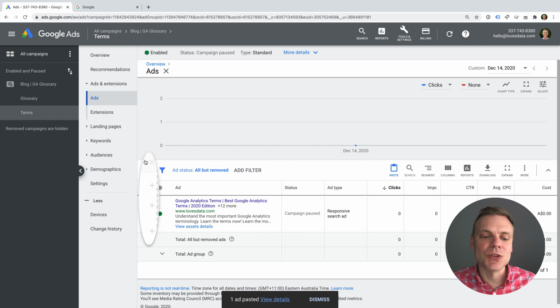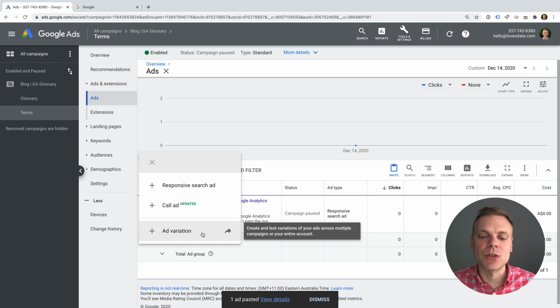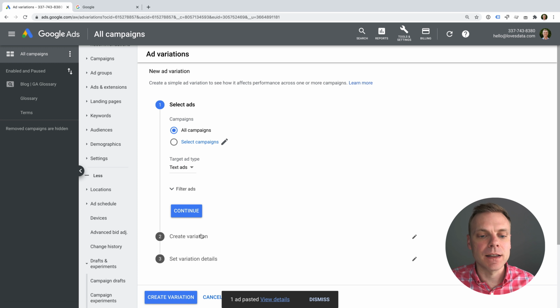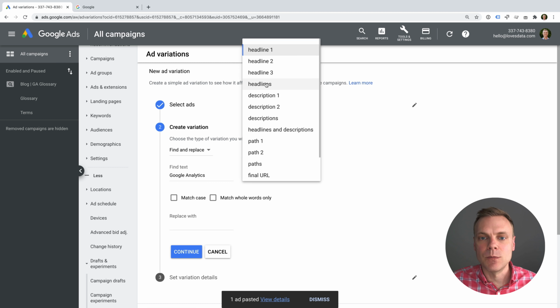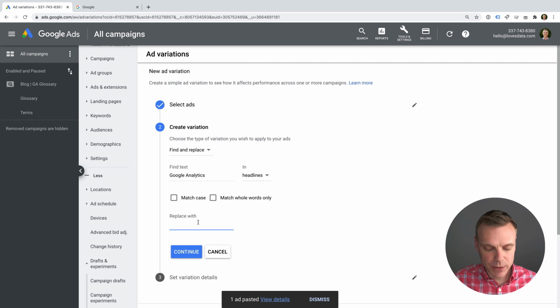So another thing that we can do is we can actually use ad variation. What this is allowing us to do is actually perform testing. So if we go ahead and click this, what we can see is we can go ahead and look for particular terms. So we might look for Google Analytics in all of our headlines, and then we might want to test that and see if we replace that with GA. So Google Analytics switching out to GA, does that drive more people clicking through to our website? Does it drive more people converting on our website? I'm not entirely sure, right?